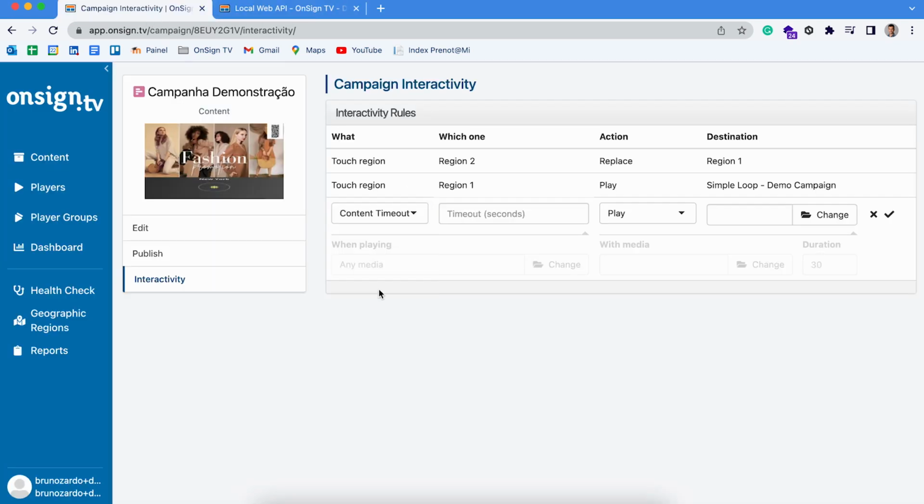And the next one is content timeout. You could be creating interactivity which sets the timeout of a campaign. We could be setting here a timeout of 20. So if there is no interaction with that campaign in 20 seconds, it plays something else. Okay, so these are the other types of interactivity we have.